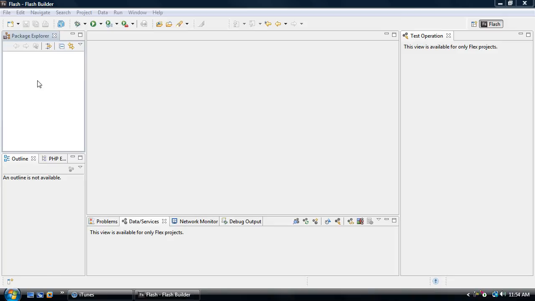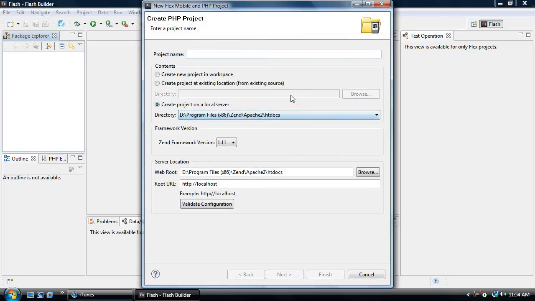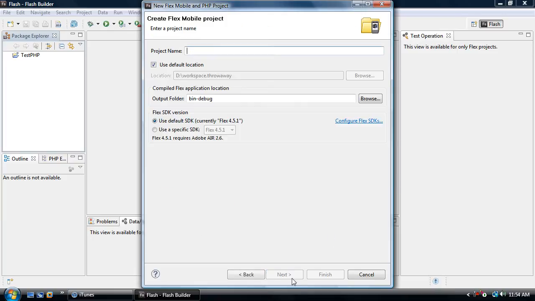So the first thing we're going to do is click on New and create a new Flex and Mobile PHP project. I'm just going to simply call it Test PHP. And what I need to do to make this accessible from the devices that I'm going to be testing with is specify my local IP address, and this way the individual devices on my local network can connect to it. I'll validate the configuration and ignore the warning.